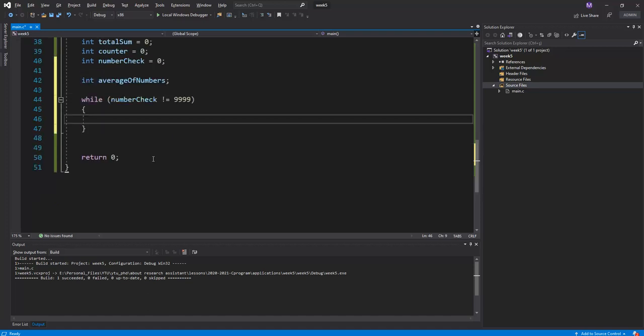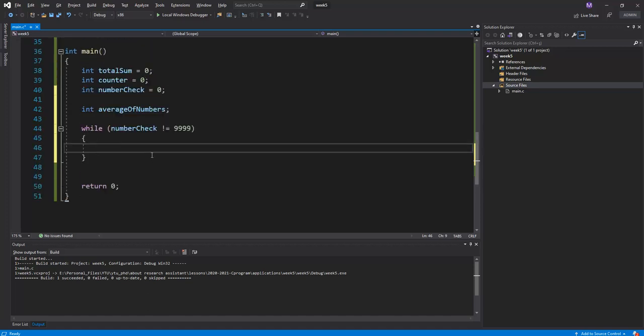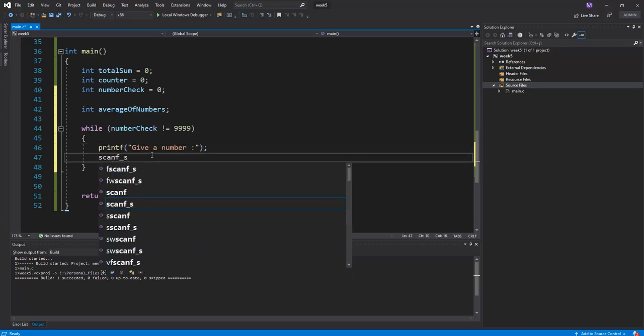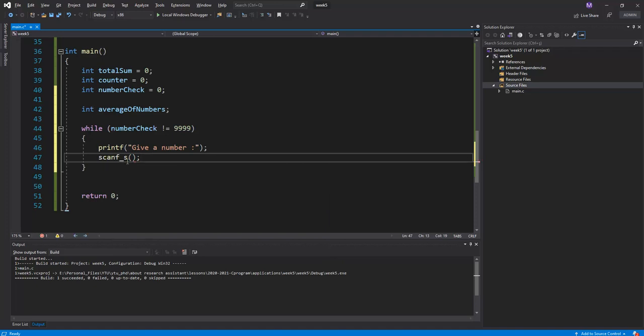Okay, and so we need to ask the user to what? The printf to give a number in here, and so we should store this number with the specific variable which is the number check variable in our program. Okay, and so the type of this number check is integer, and we need to write a %d as a specific notation in the C programming language.